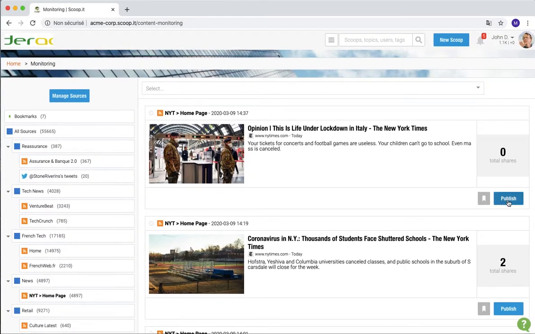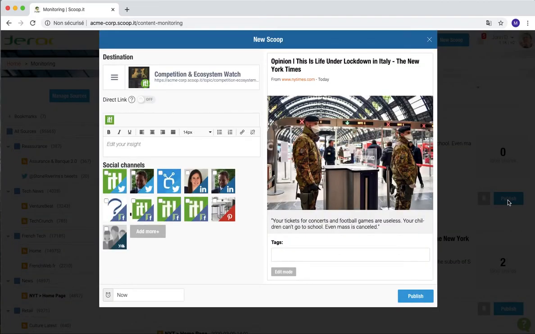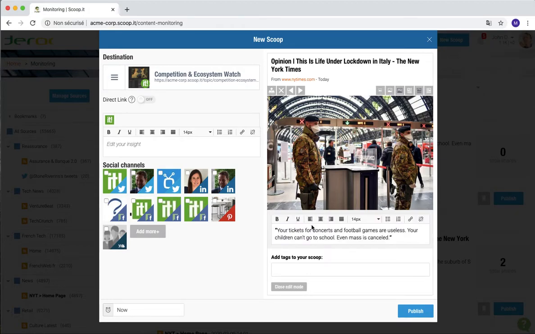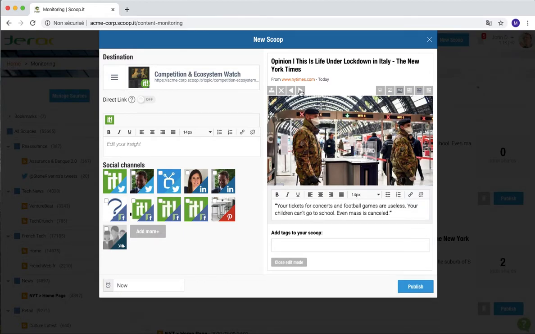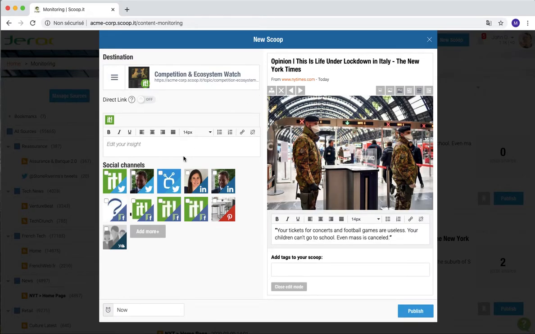You can then simply click on publish, same as you had on the different sources, the different manners of finding content. So from here you can either edit the short excerpt, you can modify the image, if there are several in the article. If not, that doesn't work.